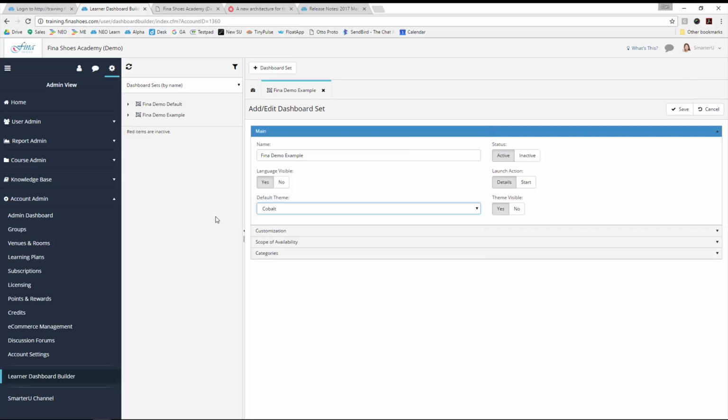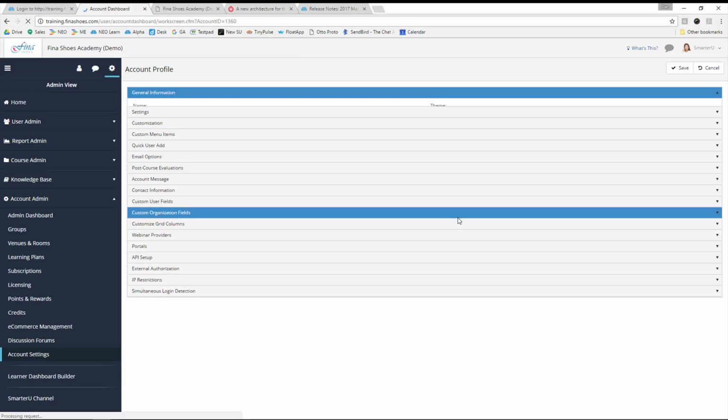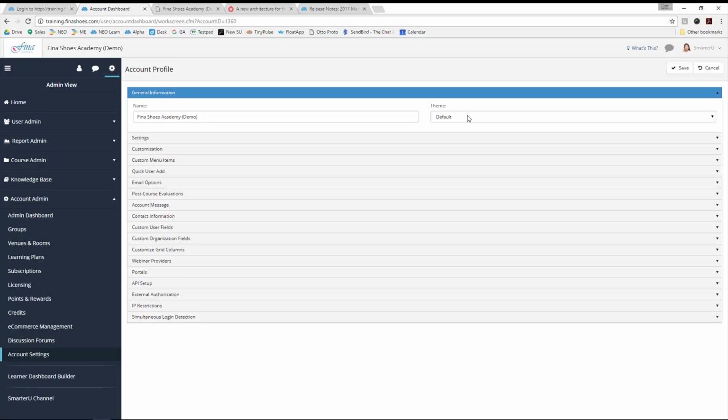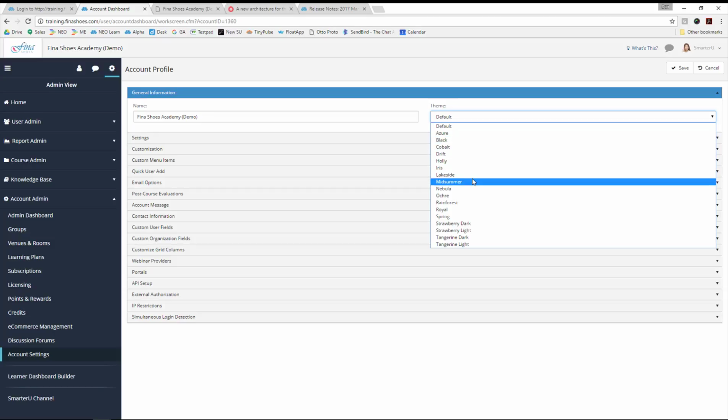And if I save that, then automatically my learner side is going to use that theme. Now the admin side is a little bit different. If I go into the account settings, of course, these are admin level things that somebody would need to have admin level permission to make these changes. And I can change the theme here on my admin side.